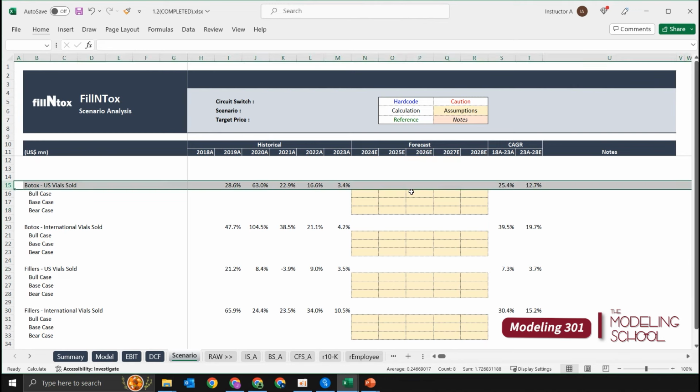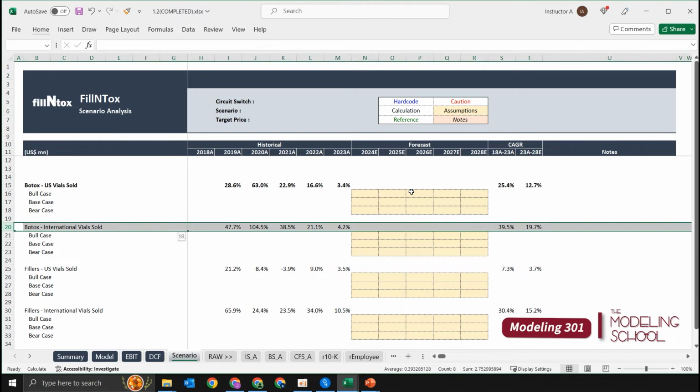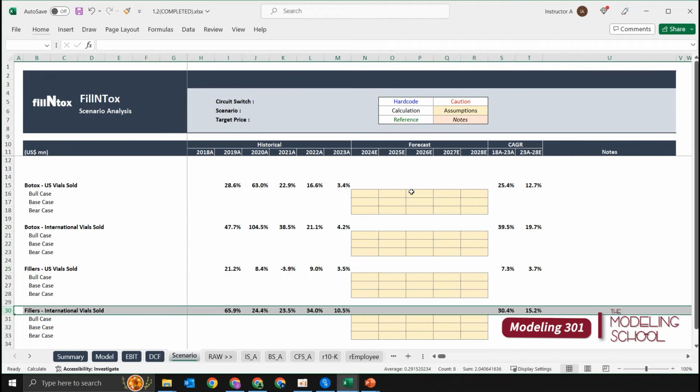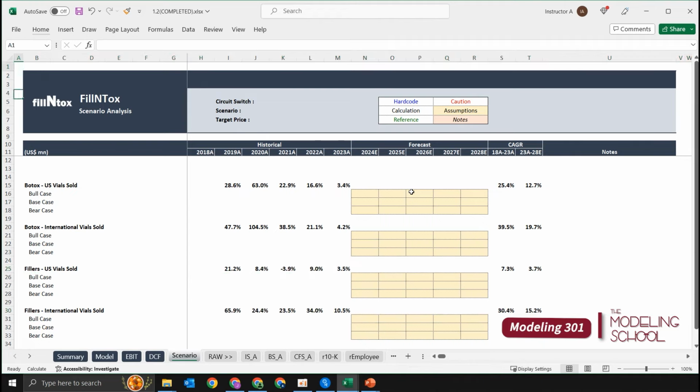And lastly, let's make these rows thicker. And now let's move on and build these assumptions.